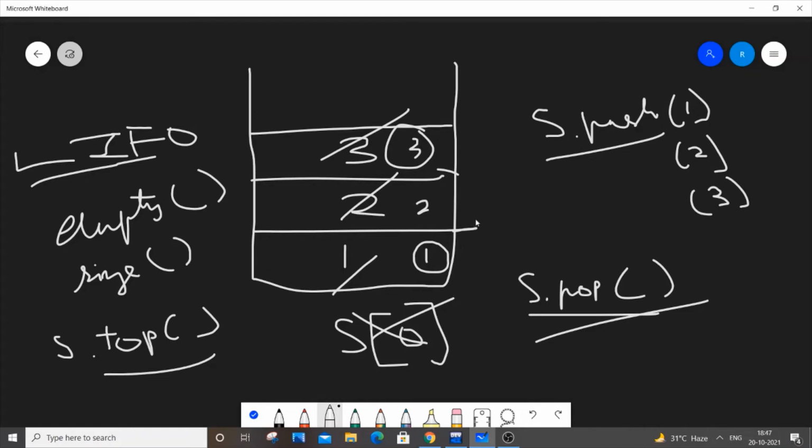So for displaying the contents, we need to use a while loop and just do s dot top and s dot pop repeatedly. That's the only way we can get the elements present inside of stack. So now let's just go ahead and code.